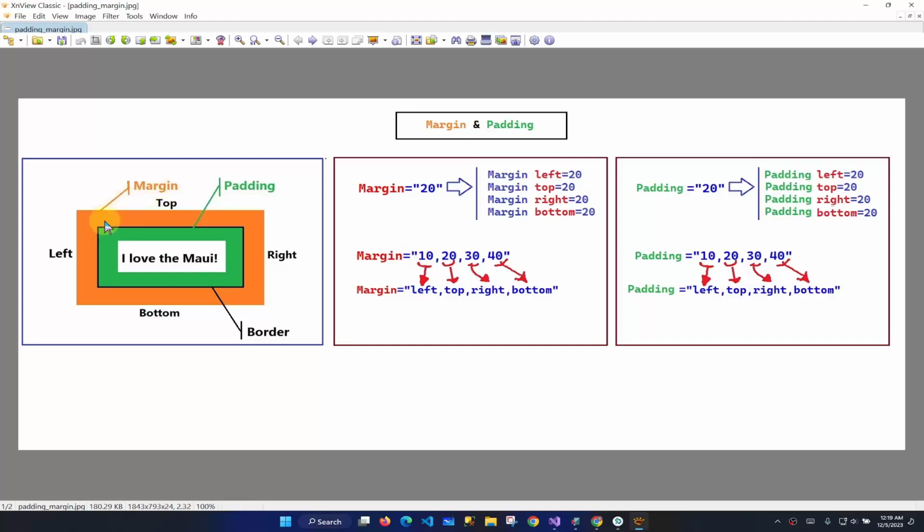The margin is the space between the border of the element and other controls, and the orange area is the margin, and the padding is the space between the border and the text or internal content of each element. So the green space is padding. And we have four different margins: the margin left, the margin top, margin right, and also margin bottom.